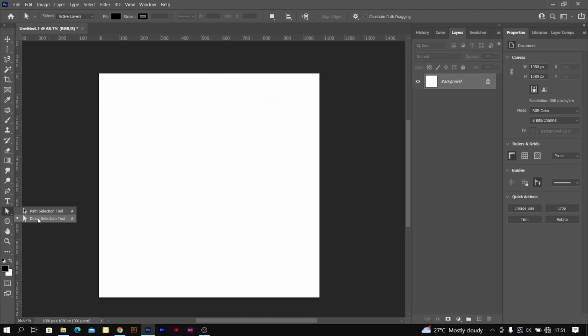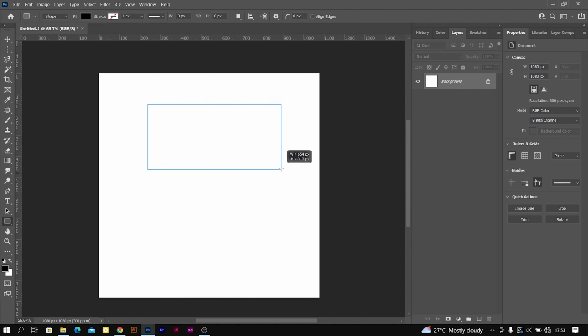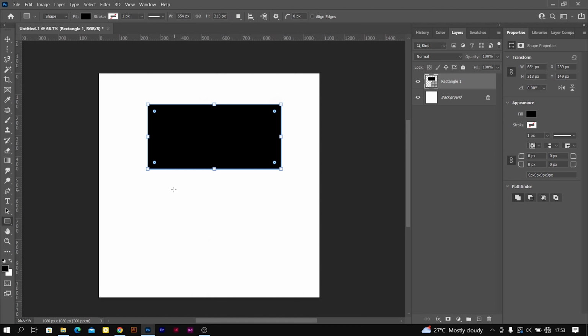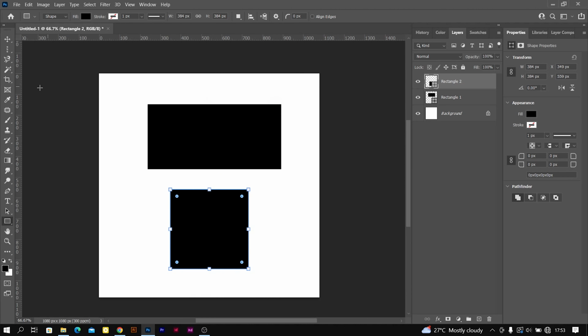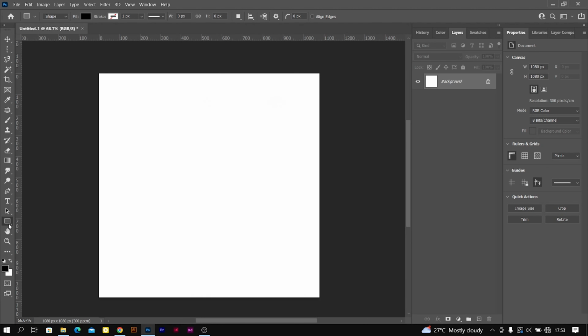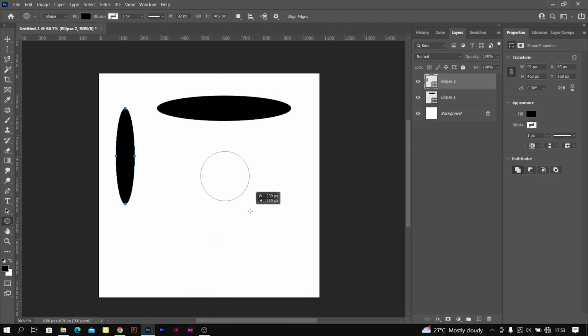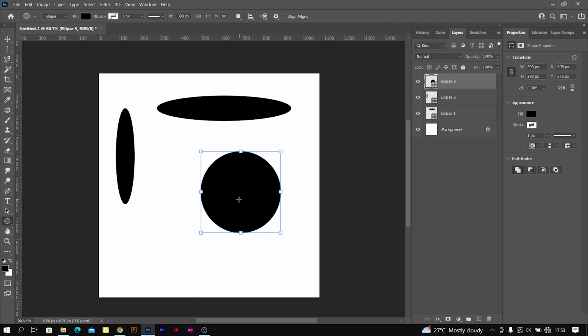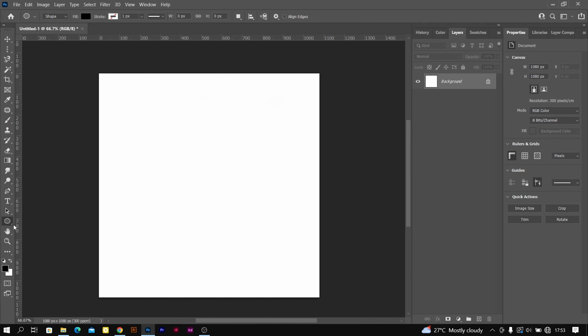Once again, I don't usually use these tools. So then let's come to our rectangle tool. Just for drawing a rectangle, or if you want to draw a perfect square, you can hold down your shift on your keyboard. The next one, ellipse tool. Again, for drawing an ellipse, and if you want a perfect circle, you can hold down your shift key to get that.